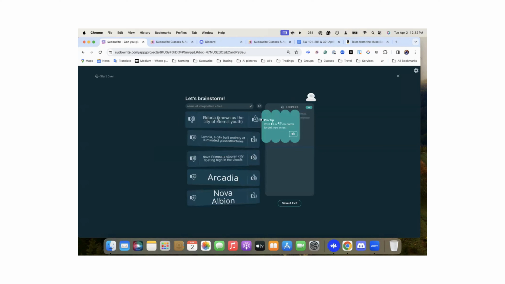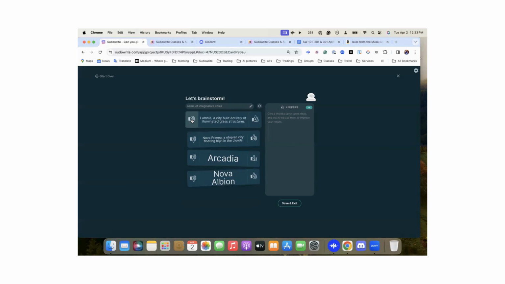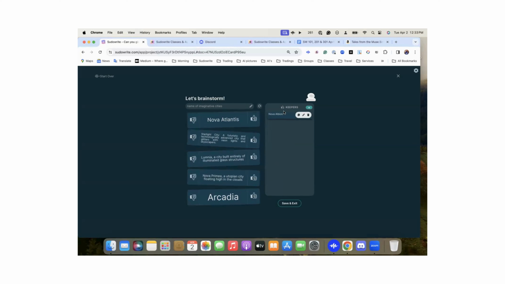So Eldoria, that is not very imaginative because we have seen it in many stories these days. Eldoria is very popular, so I will not want this one in my story because it's already well used. Anytime I click a thumbs down, it says I don't like this one, and a new card will show up. And each time I say I like a card, like this one here, the card will go here as a keeper and a new card will show up again.